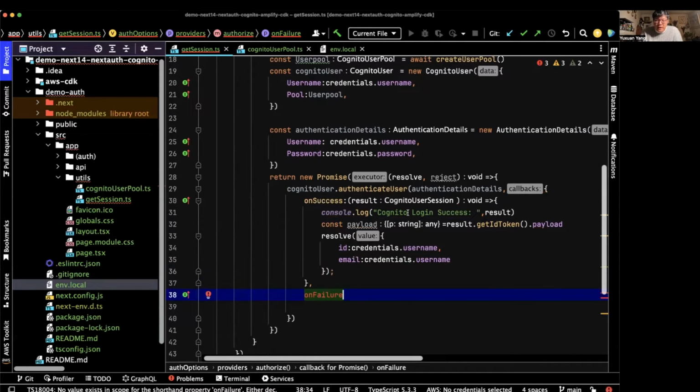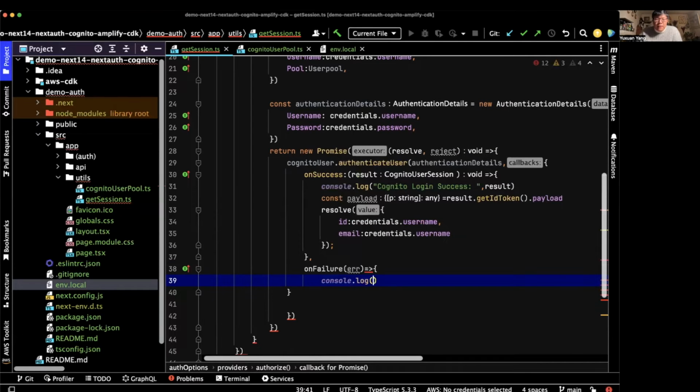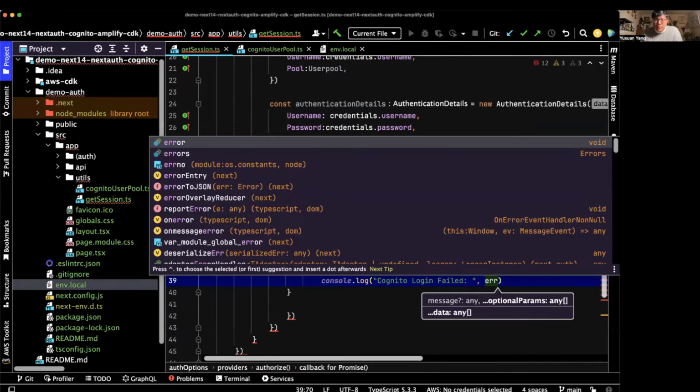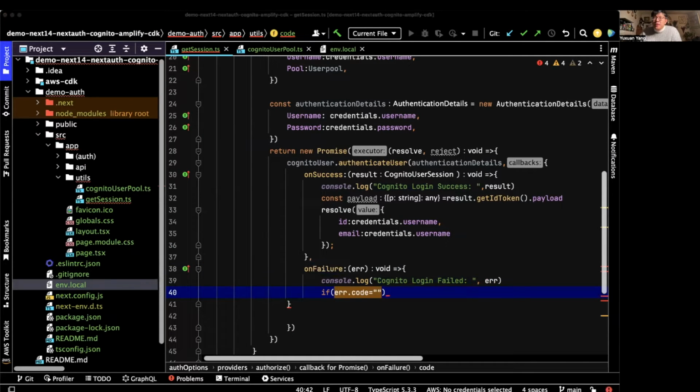And on failure, we're going to report the error. Same thing for easier debugging, we're going to log it into the console. Login failed, and we say it's the error. Why not detect the errors itself? And if error code is, we got the specific code from the documentation, user not confirmed exception.